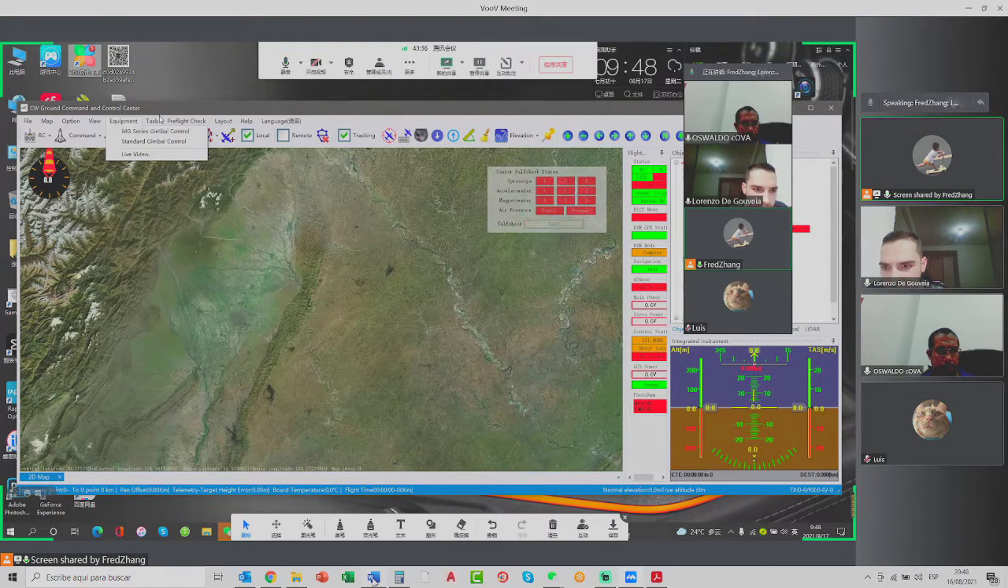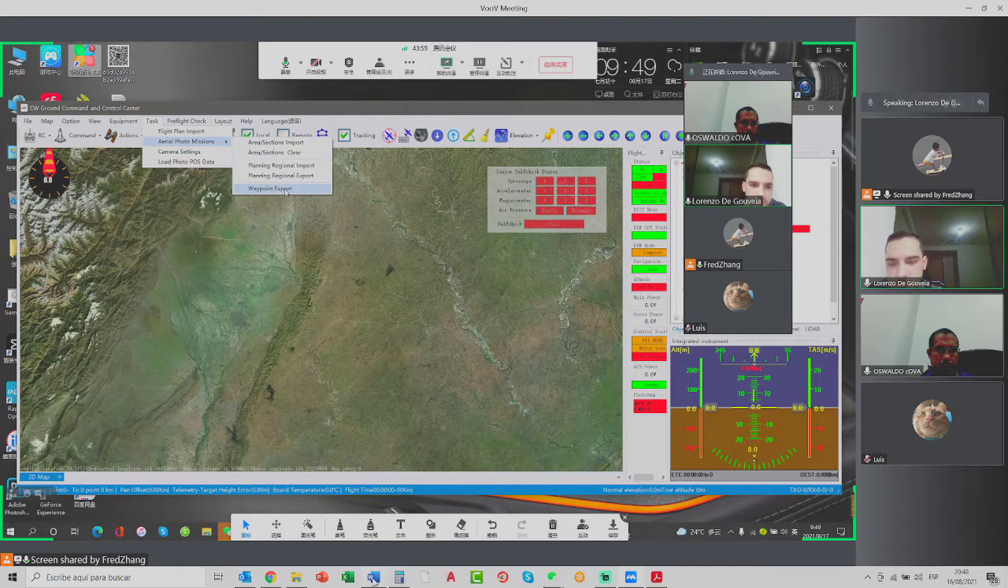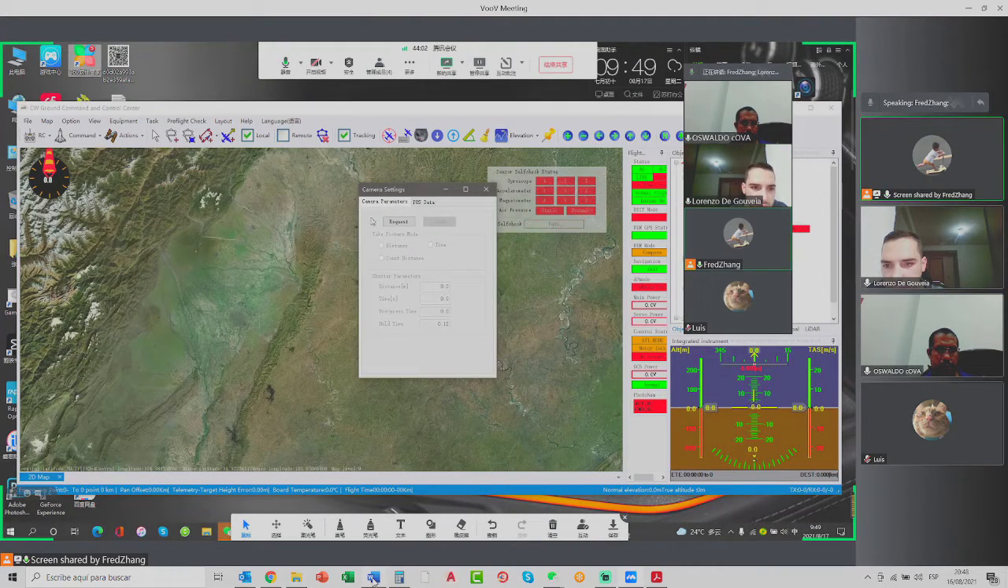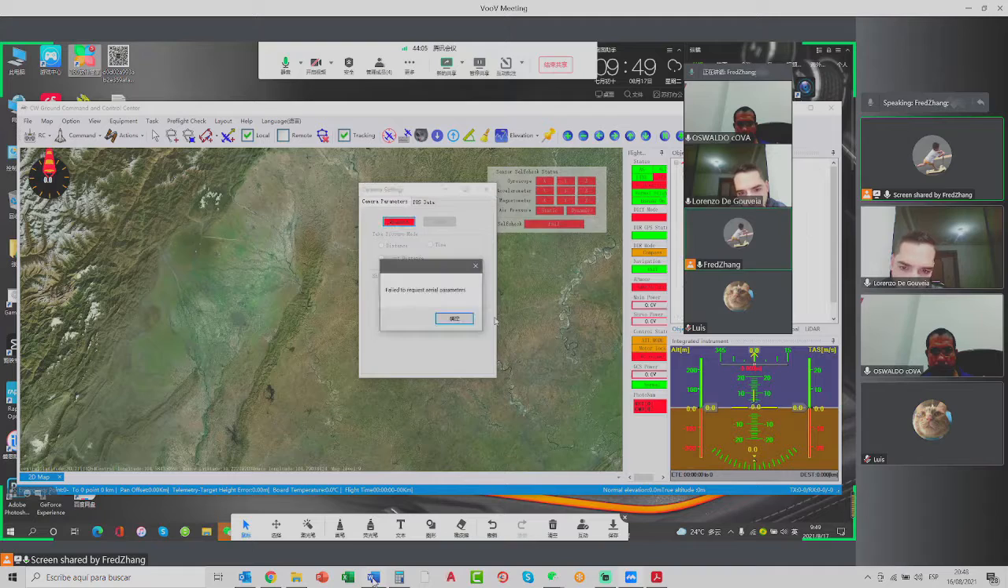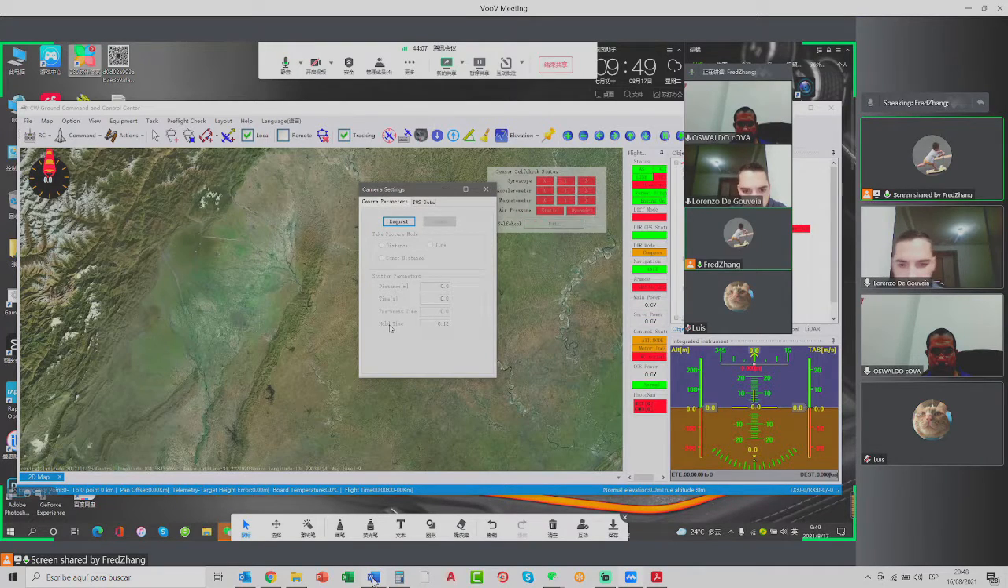So next one, task. In this case, we can import the flight plan or import the area, your flight area, your mission area, or export the waypoint. And in this case, we can do the camera settings. For example, the camera distance, hold time, and take pictures mode. For example, the distance, time, and constant distance, like that.